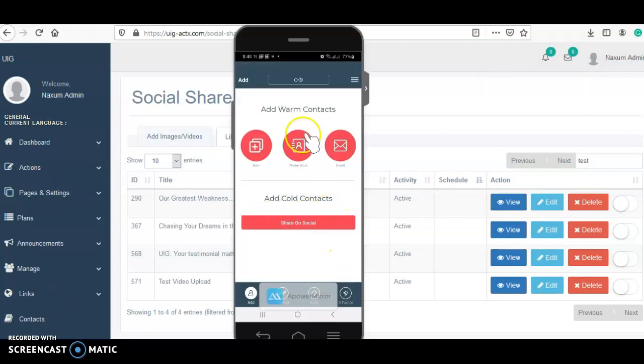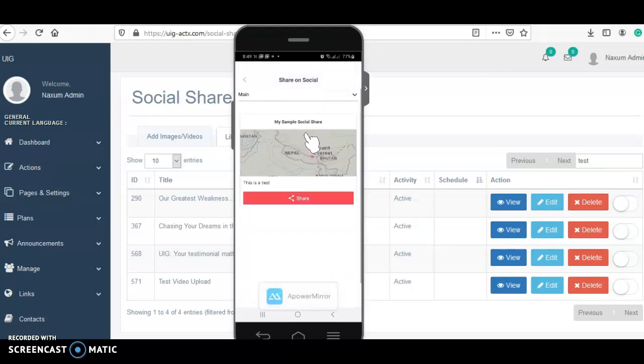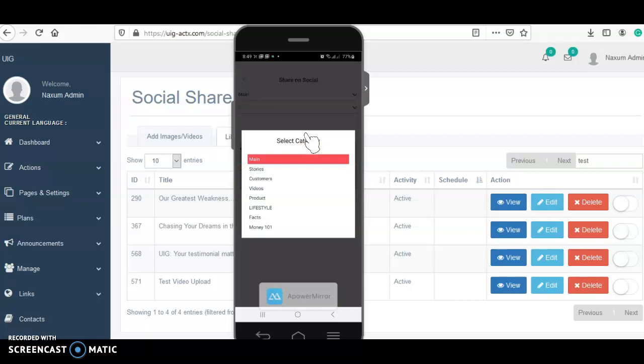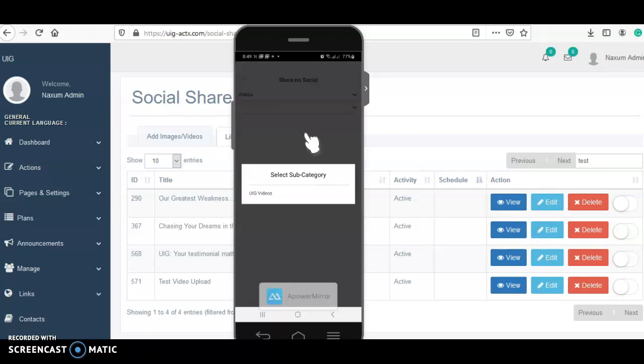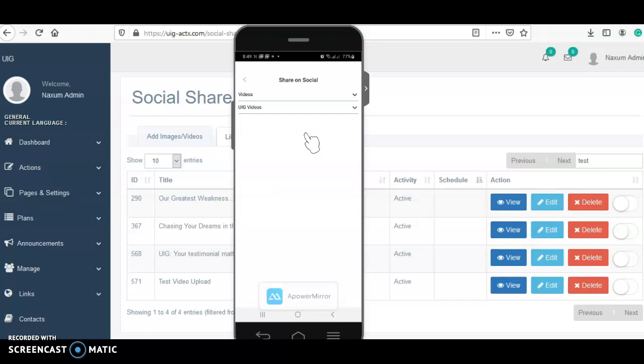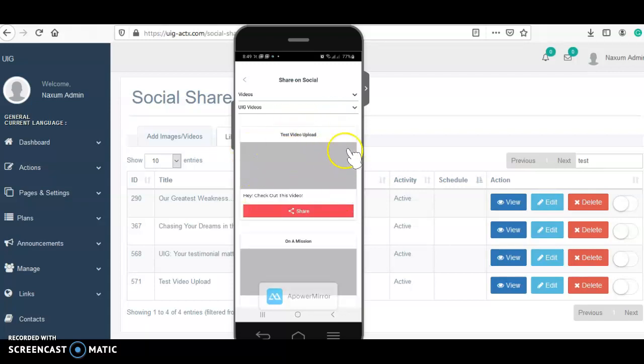I'm here on the mobile app. Log in to your account, click on share on social. Click the main category and select a subcategory, for example videos, and because it was under the subcategory, click UIG videos, and this is the video that we uploaded. On this image, we are still working on the thumbnail so that it will preview the video. So let's start to share.